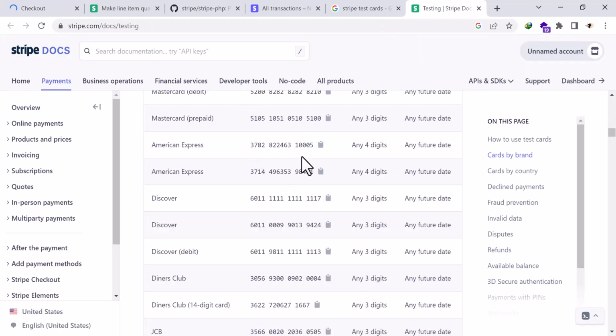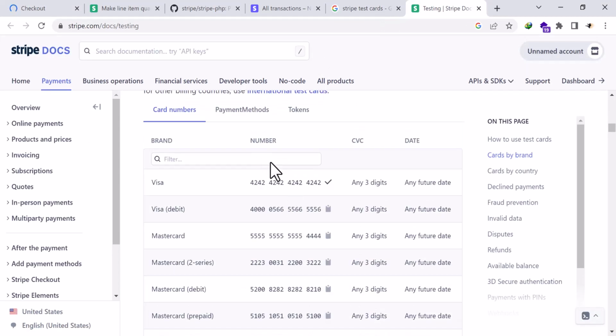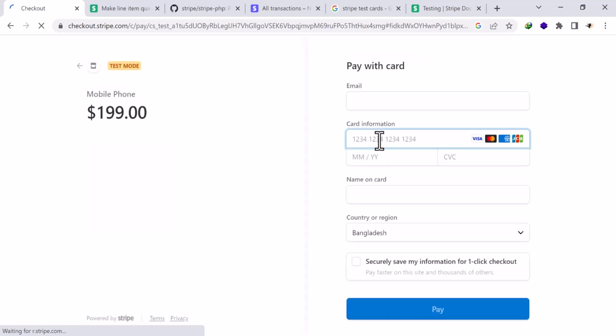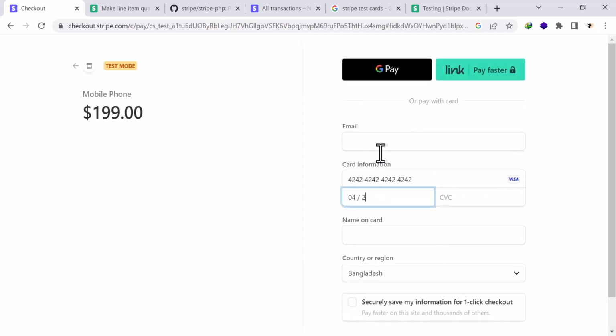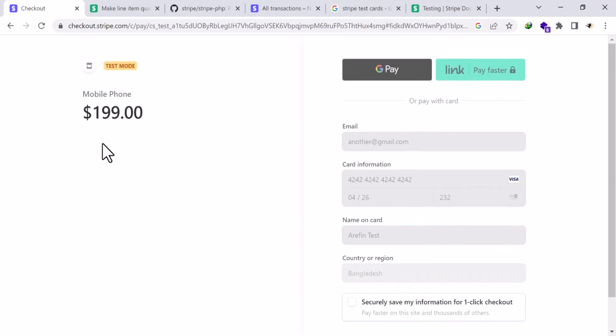And now I am going to pay with, for example, a Visa card. So I copy the code, and here I paste it. Month is 03 26, CVC anything, another @gmail.com, test name. Now I am going to click on pay. On the left side you see the price. So it is going to be paid, and after it is paid it is showing that the payment is successful.